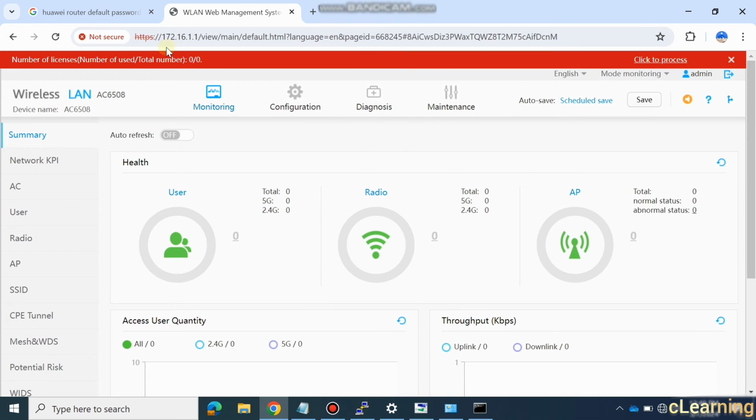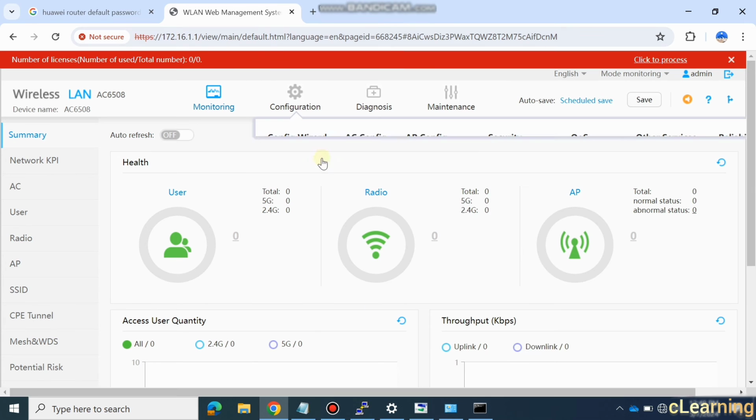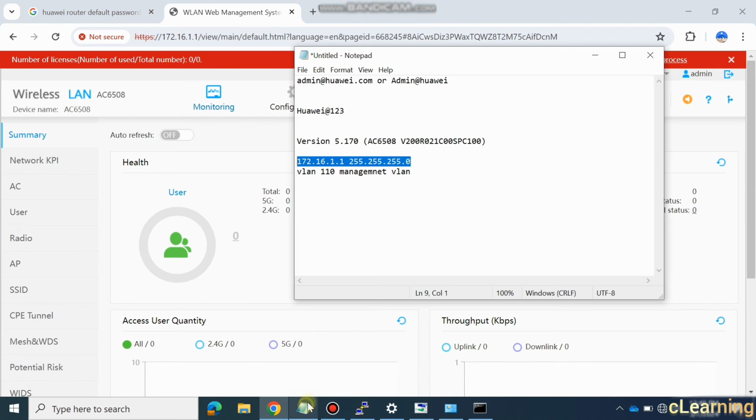So I am using 172.168.1.1 and the default ports. The default port for HTTP is 80, and HTTPS is 443. For SSH we have default port 22.